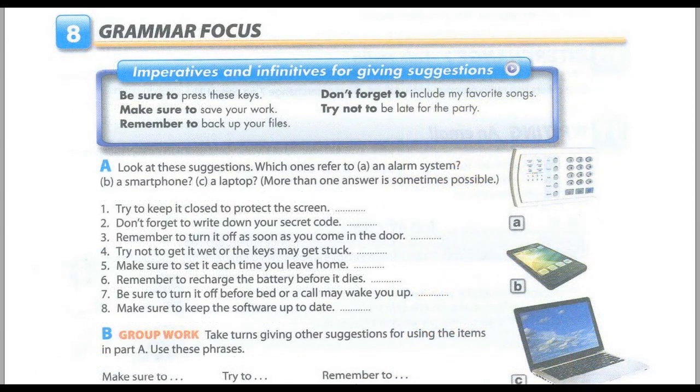Page 47, Exercise 8, Grammar Focus. Imperatives and infinitives for giving suggestions. Be sure to press these keys. Make sure to save your work. Remember to back up your files. Don't forget to include my favorite songs. Try not to be late for the party.